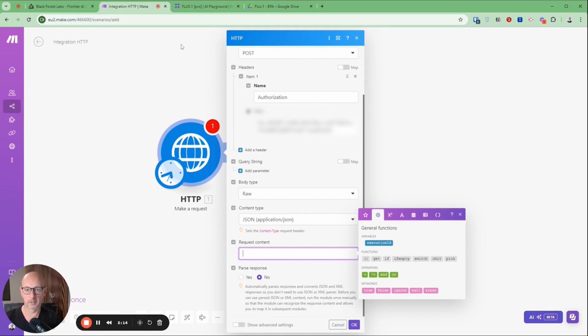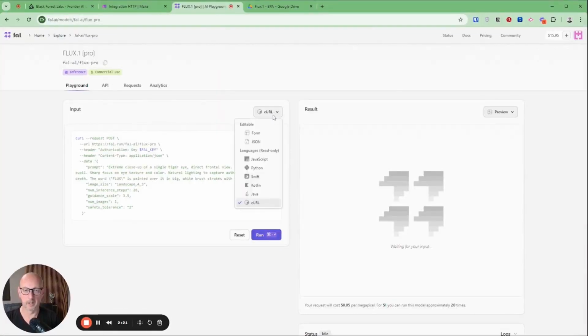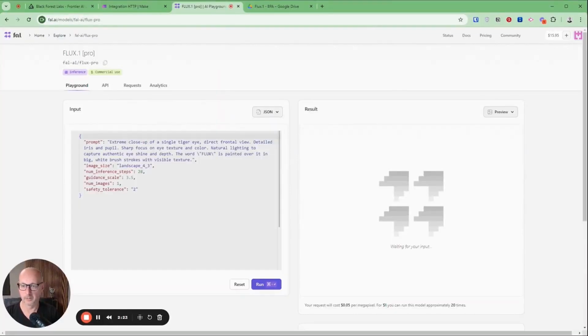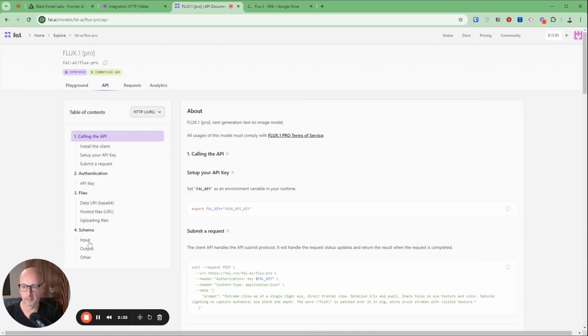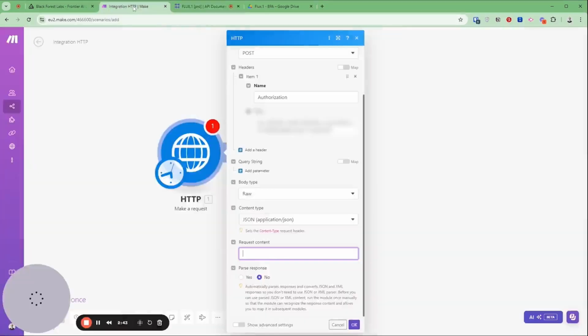Now, here in request content, we need the JSON document that we'll use to call FLUX. Then I go to JSON here, and here we find this JSON document. And if you're interested in the details, all the parameters, you can look them up here under API, schema, input. Here you can read about all the parameters. And what I want, for example, is landscape 16:9. That means we'll be changing this one parameter.